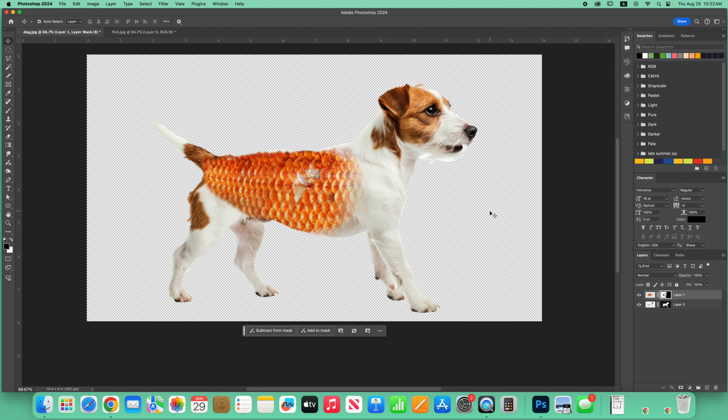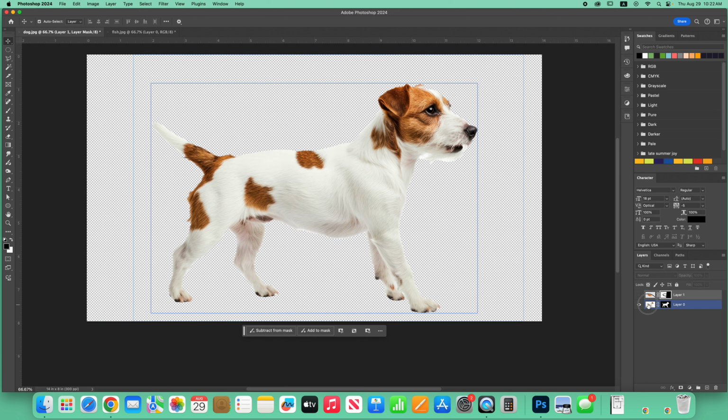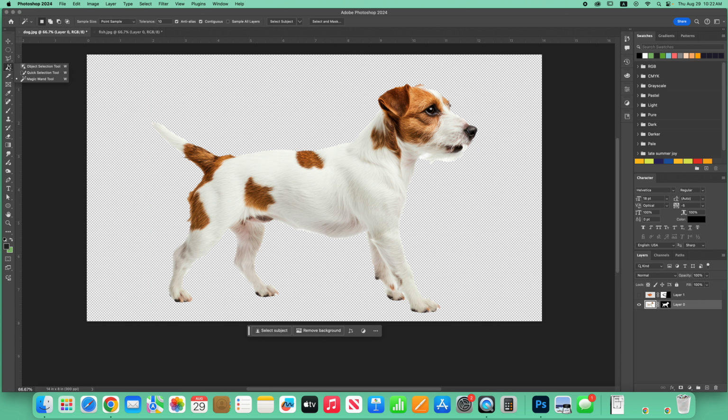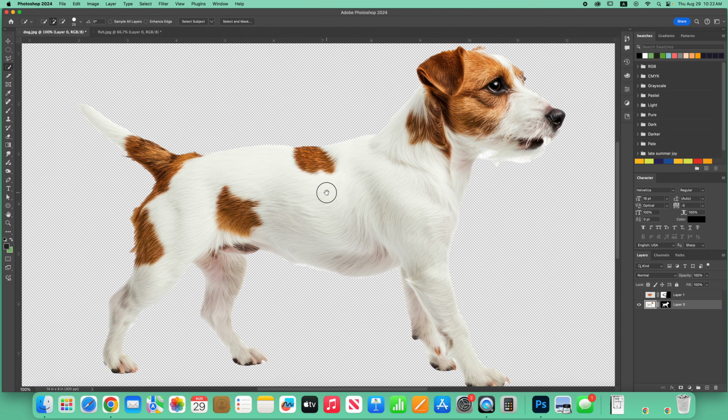But one other thing I wanted to show you is that you could borrow some selections from another layer and then apply it onto your mask. So for example, I'm going to select these with the quick selection tool. I'm going to select the spots on this dog.